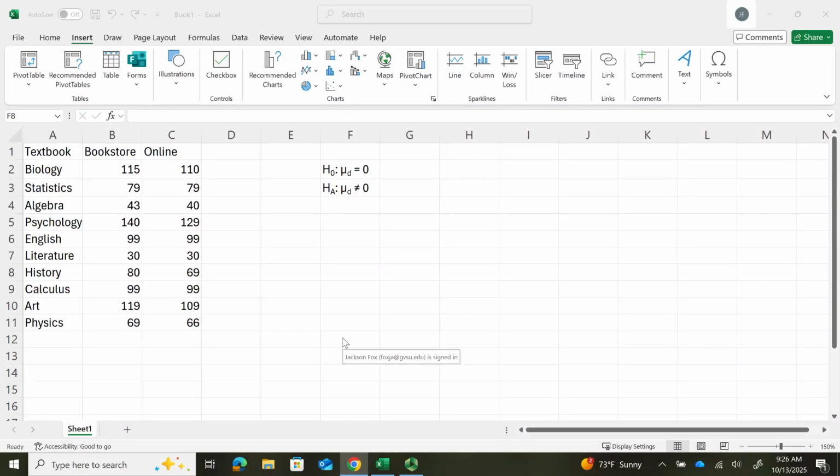In this video we're going to take a look at the paired samples t-test along with the confidence interval, and I'm going to show you the functions in order to generate the output that you need to get the test statistic, the p-value, and then also constructing the confidence interval.